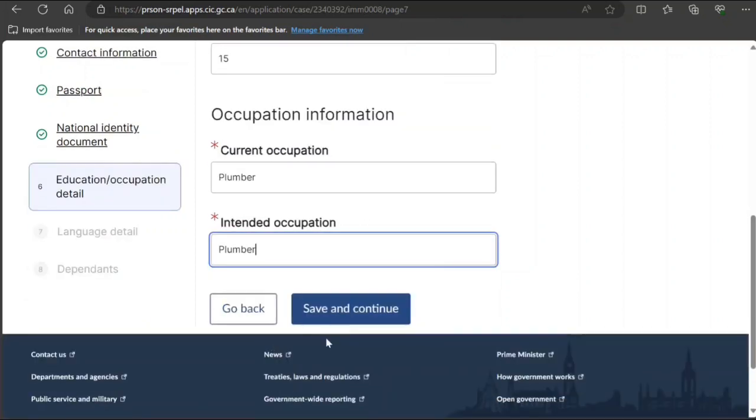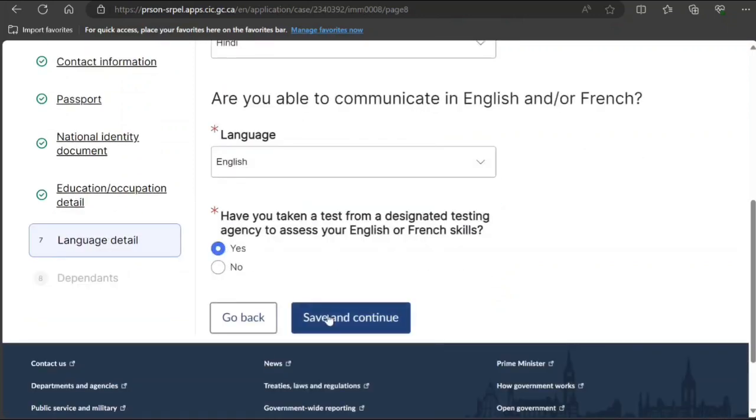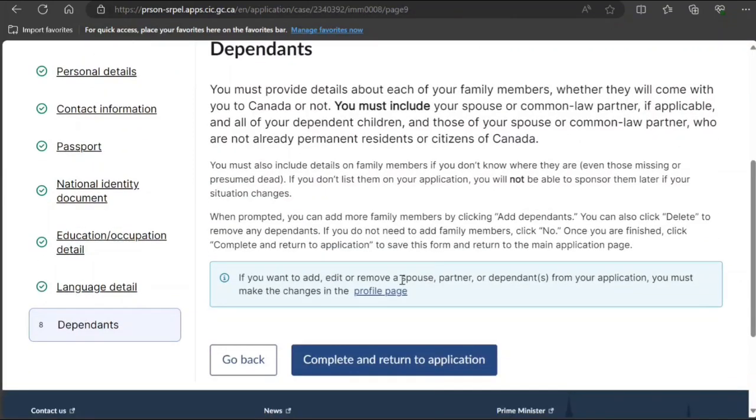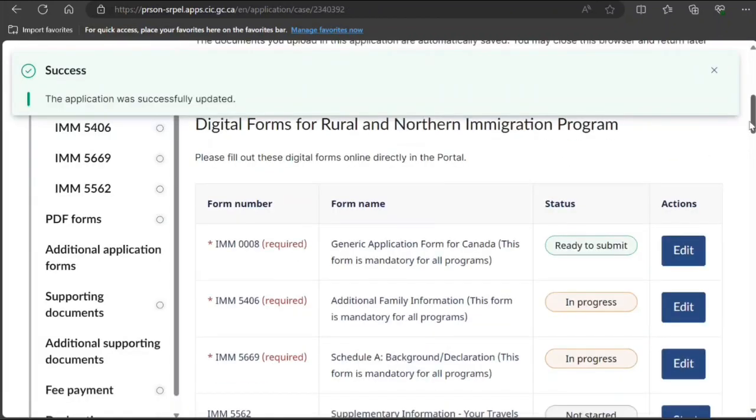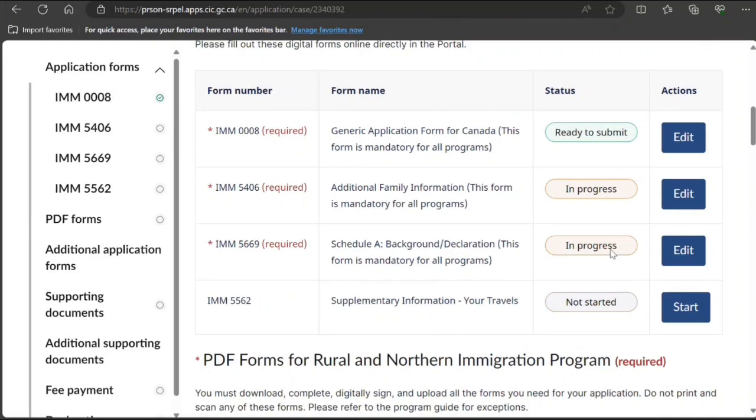Okay. Native language. He comes from India, so just for sample, I put Hindi. Are you able to communicate in English or French? I select English. Have you taken tests from a designated testing authority? Yes, because he needs to ramp up dependents. So we are done with the first one. Now it's time to do the second one.